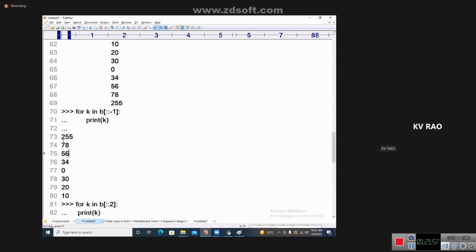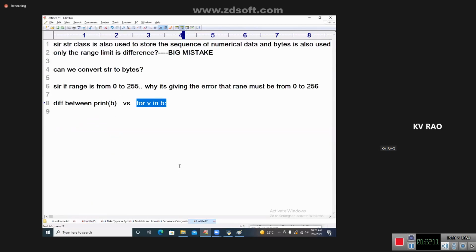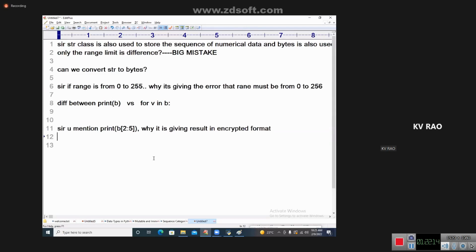Yes, Ankit, I already told you. What I told you, Ankit? If it is printing an individual value, it will give you the value. If you print any slicing, where multiple values are there, the result will come in what format? Encrypted format it will come. If it is a single value, you will get the value directly. If it is multiple values in bytes, you will get the encrypted format. That is a property of it.